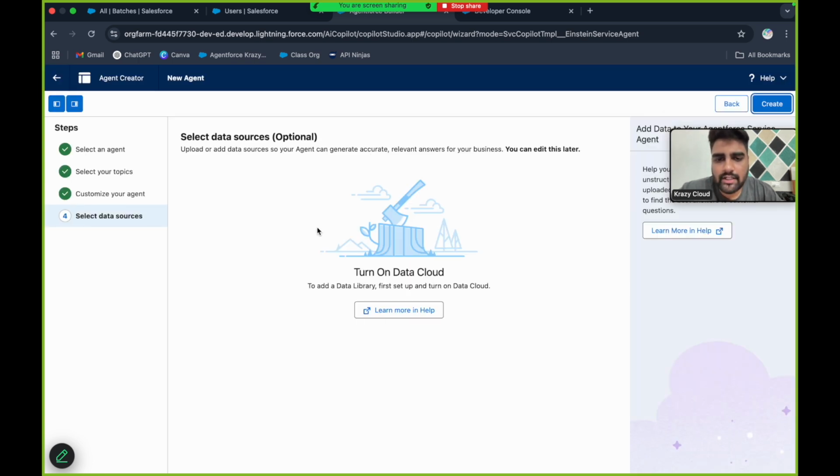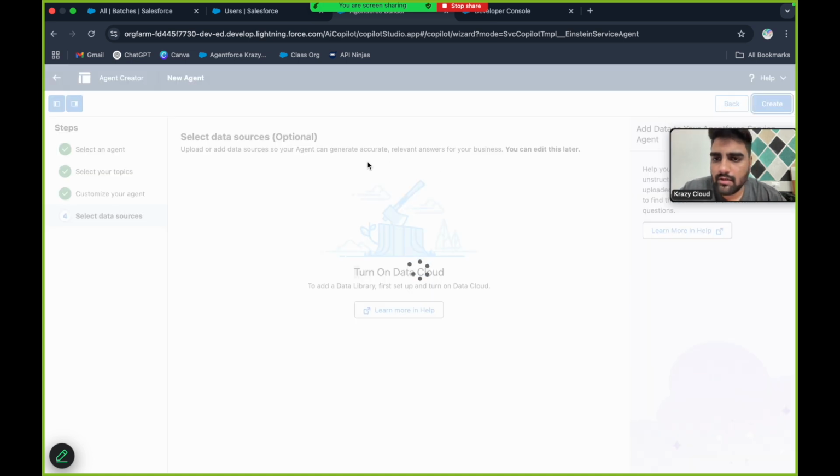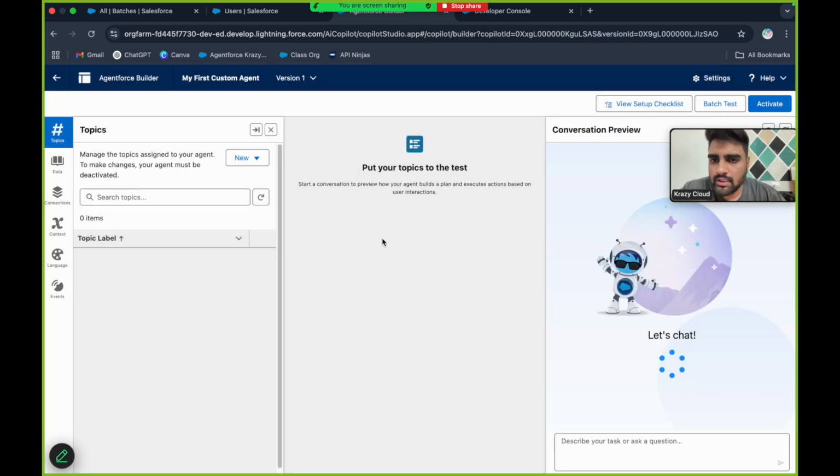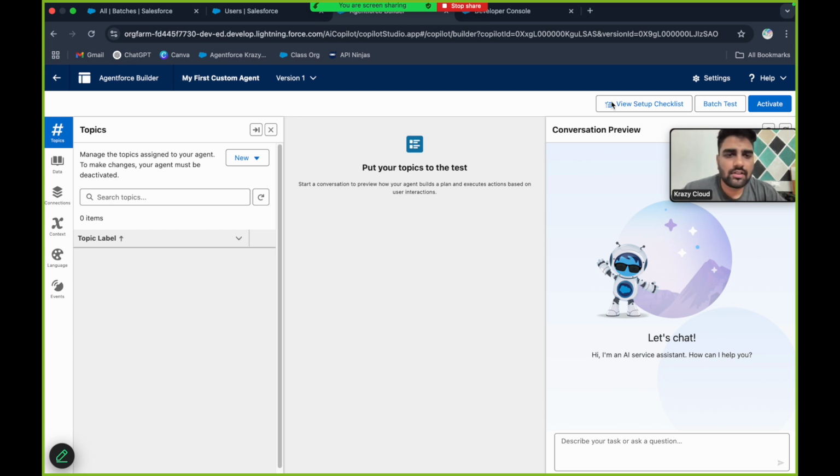Now we have to select the data source, right? So turn on the data cloud. Do you want this agent to have access to your data cloud objects? If not, then just leave it. I do not have any data cloud right now. Let's go. So here you have successfully created your first custom agent, right? Now you are on this agent builder screen. We are very much familiar with this screen, right?